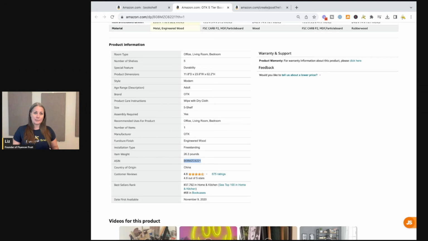And the second one that I want to call out for you here is the ASIN. This is Amazon's specific identification number for the Amazon ecosystem. Now, this would be like a SKU or a barcode in a store, right? This is just how they identify things.